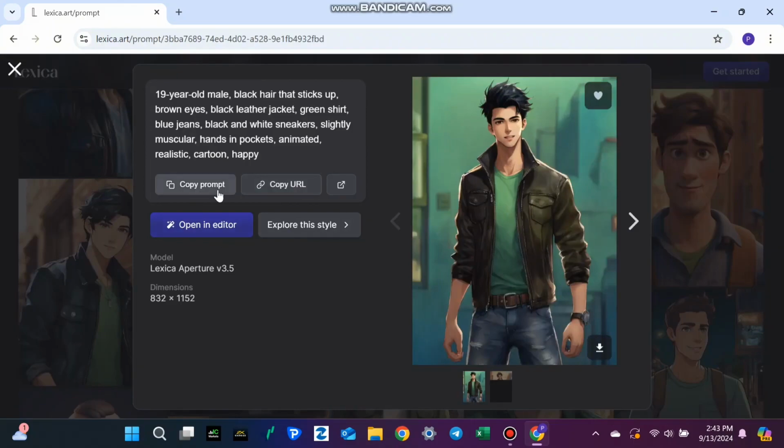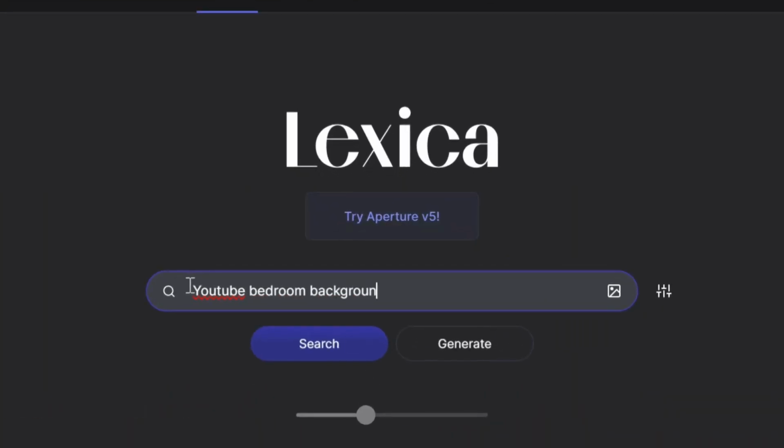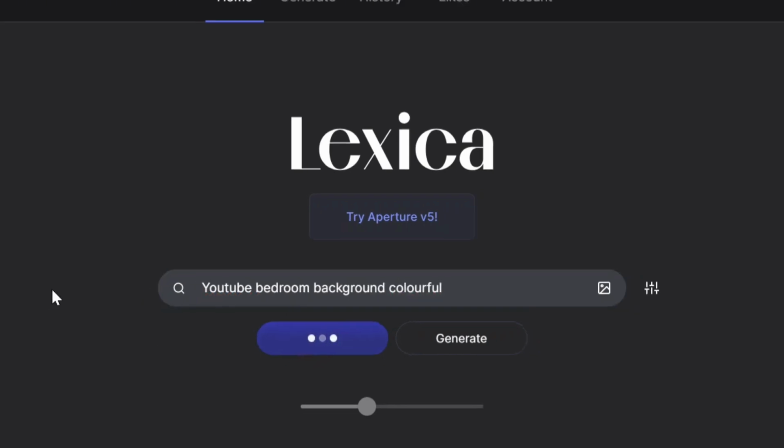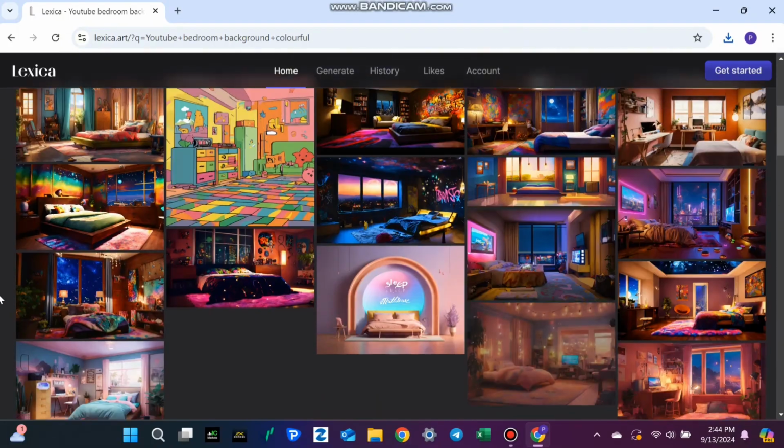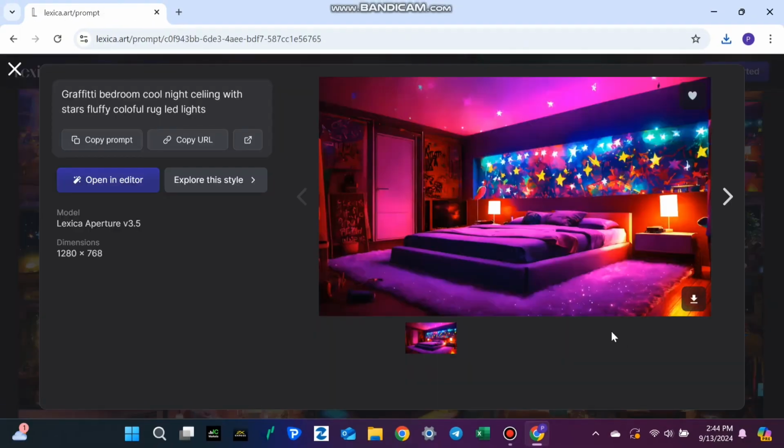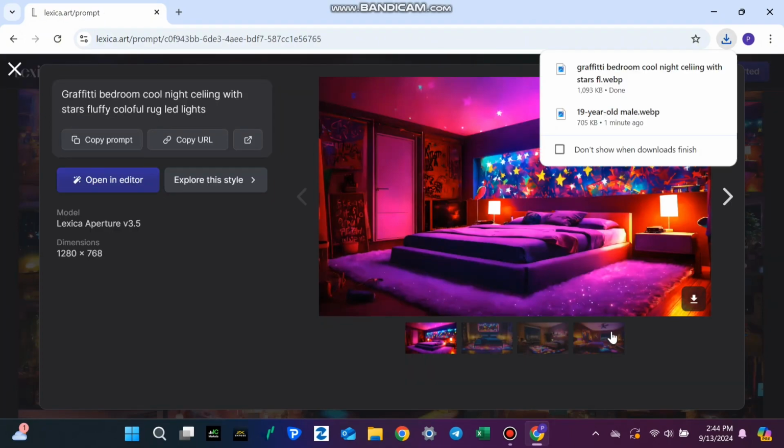Once you've found the perfect character, download the image. Now let's grab a background. Search for something like YouTuber bedroom or studio background. You want something colorful and engaging to make your avatar pop. Download the background once you find the right one. Pick a background with plenty of light and colors to help your avatar stand out visually in your video.